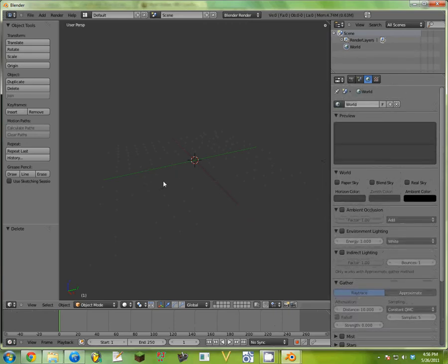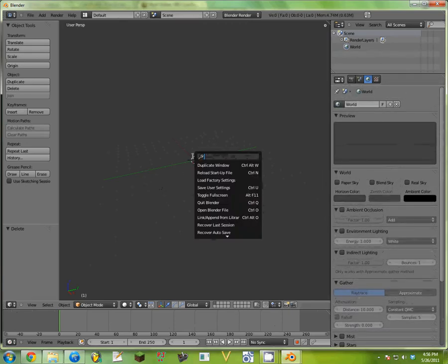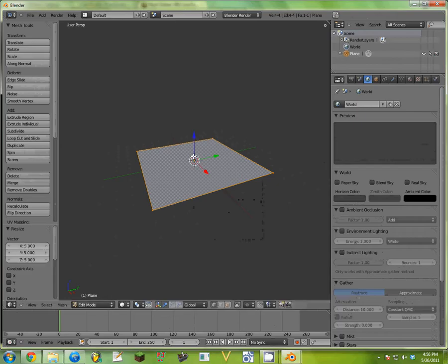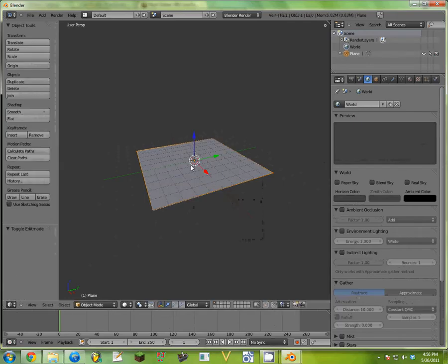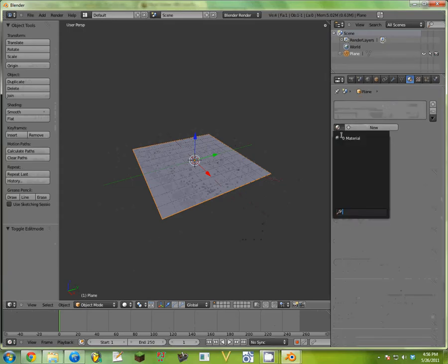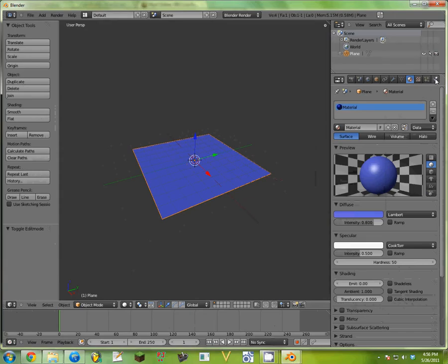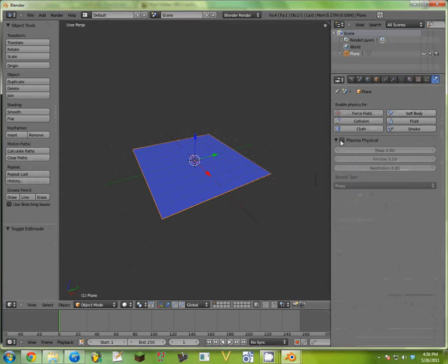Okay, so now let's add our floor. That'll just be a plane, which we can make bigger so that it's big enough to stand on. And call it floor. Give it a material, give it a pretty color. Nice blue there. And we will enable physics on it. Bounds type proxy means use the mesh geometry, and that's what we want here for this sort of physical.